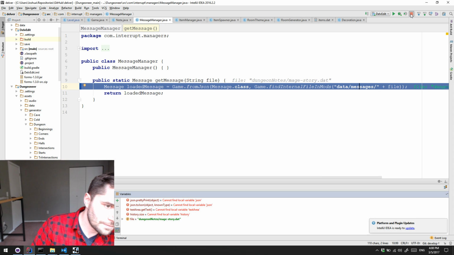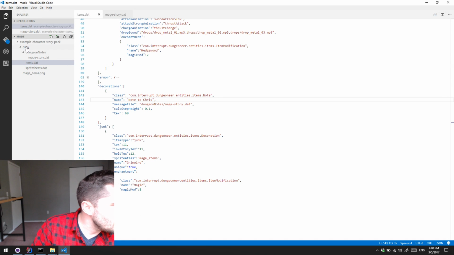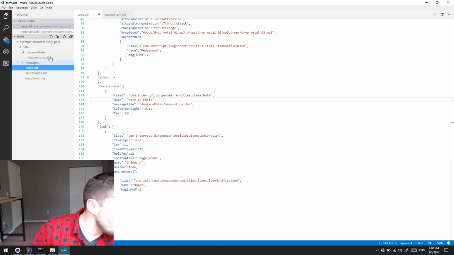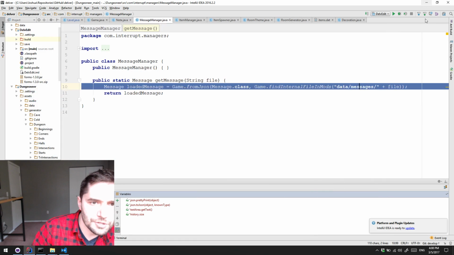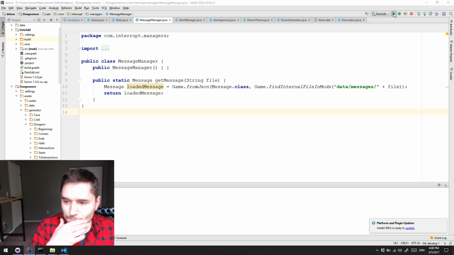Okay, so I think in my mod, I need to go in here and say data, new folder, messages, and then inside messages I need to put dungeon notes. So messages, dungeon note, mage story. That should be correct. Now let's try that.